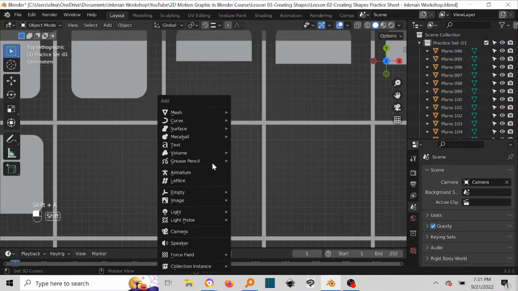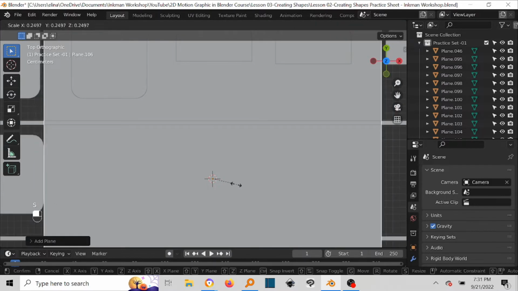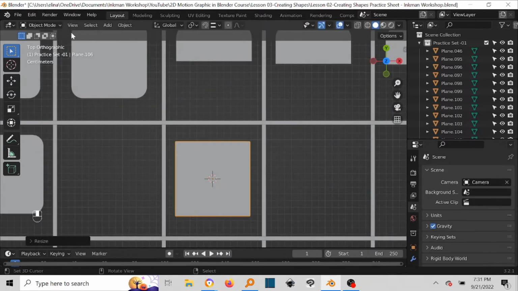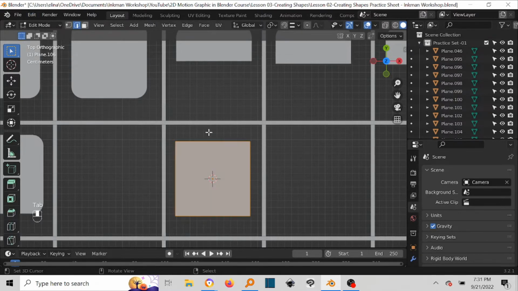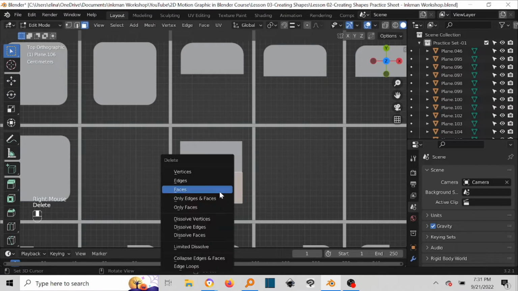So Shift A, add the plane, S to scale, bring it to the middle. Then now what you do, let's go to edit mode with Tab. This is the shape we're going for, remember? So Control R, loop cut, bring it to the edge here. Left click once, left click again to register it. Press 3 to go into face select mode. Right click this face, delete it.